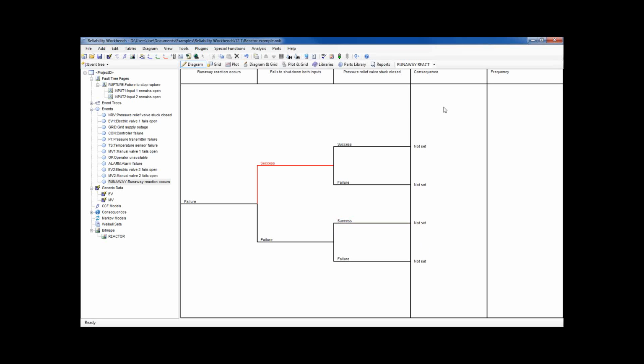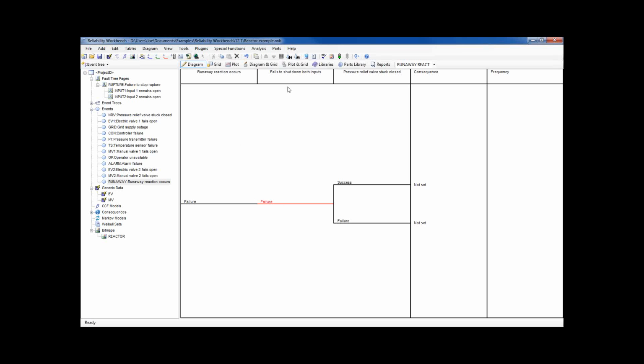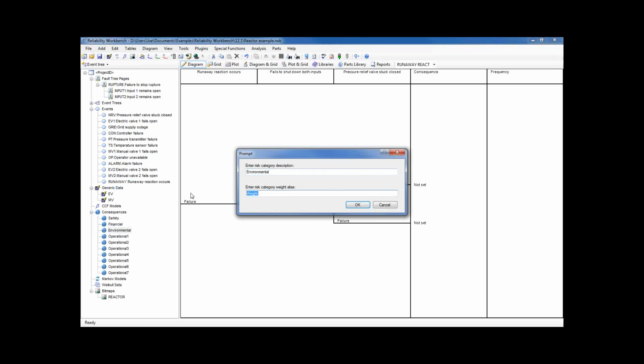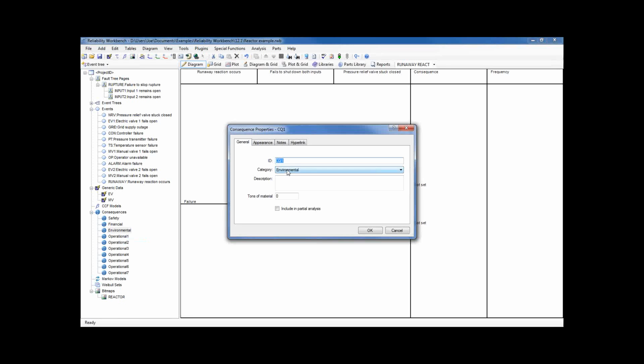I don't really care what happens up here, so I'm going to just delete that branch and only consider the failure to shut down both inputs. Let me create 2 environmental consequences, in terms of tons of toxic material released. We'll call this major release of toxic chemicals, and say it would release 10 tons of toxic material into the atmosphere.